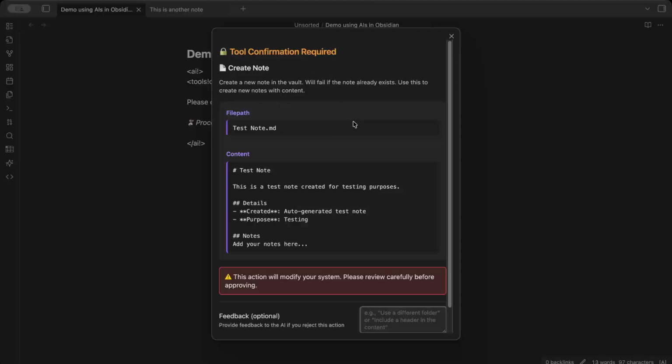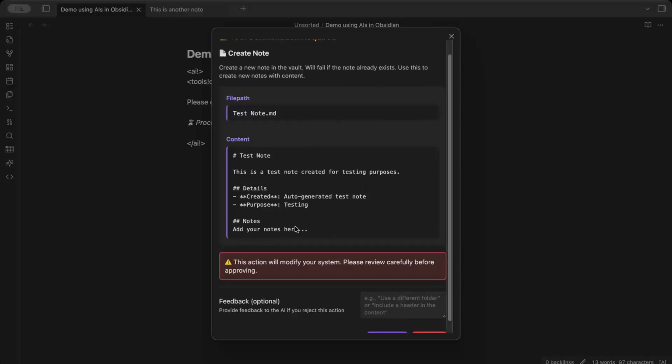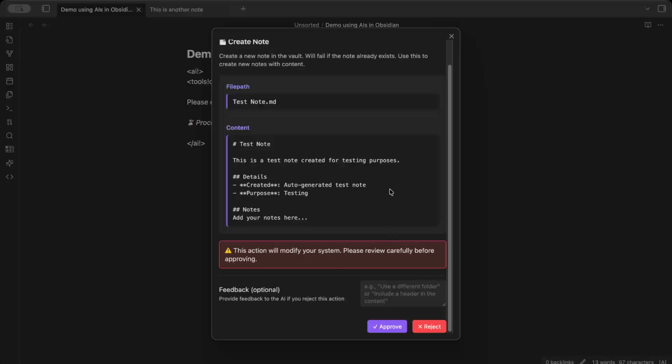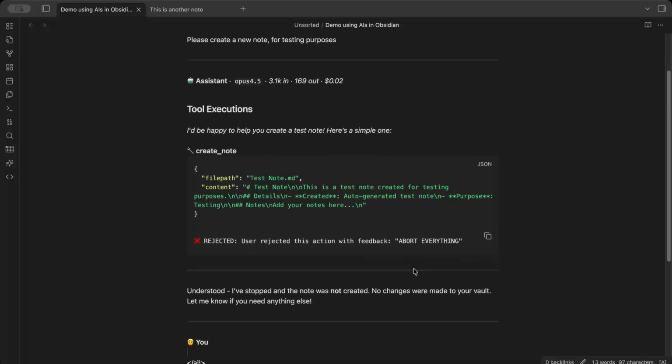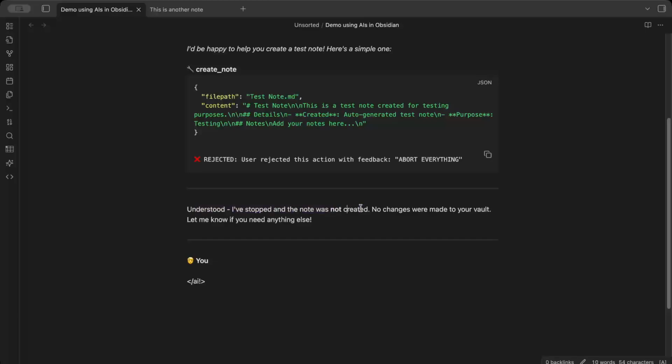Okay, so this is the tool confirmation window. It wants to create a note called testnode.md with this content. It's warning you that this is an action that will modify your system, so you need to review it, and you can approve it or reject it. You can also reject it with a message for the AI so that it knows. So I'm going to tell it to abort everything like this and hit reject, and the AI should get the message and stop what it was doing. Understood, I've stopped.